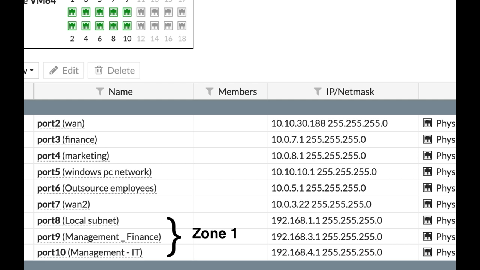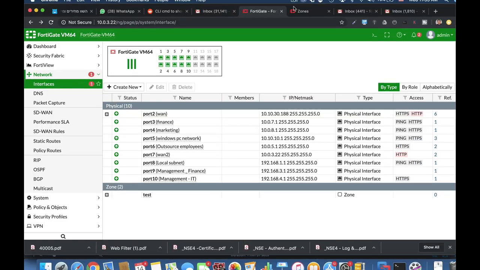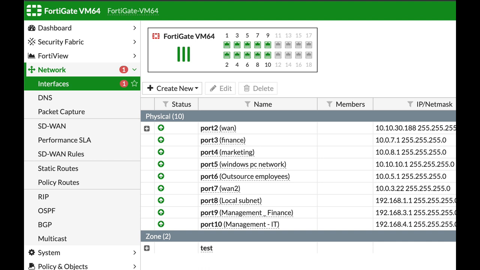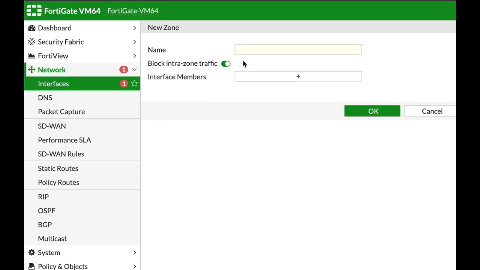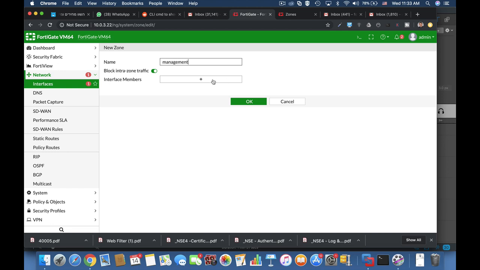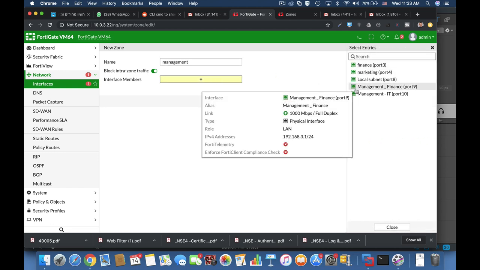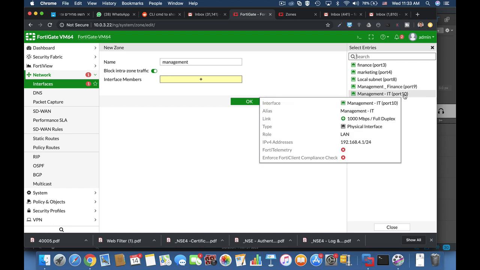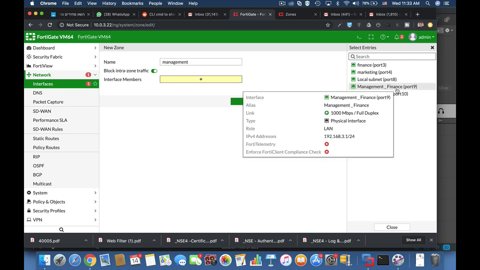So let's create a zone. We will do it once using the GUI and once using the CLI. The simplest way to create a zone is to head to the interface menu and create a new zone. Let's name our zone. This one will be the management zone, where we can add the different subnets, the different interfaces that we wish to add. It can be the finance, it can be the IT division.